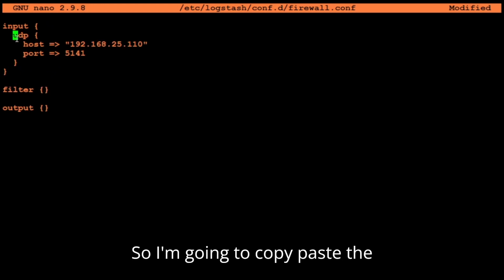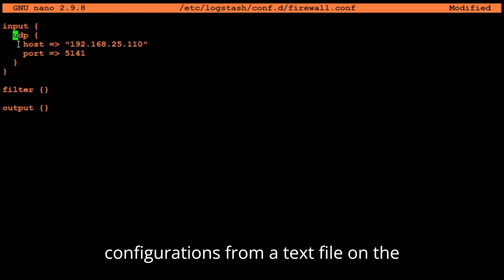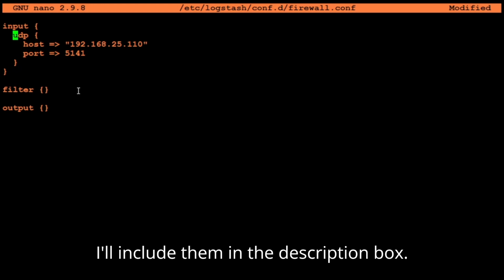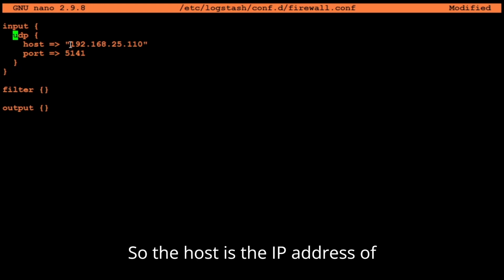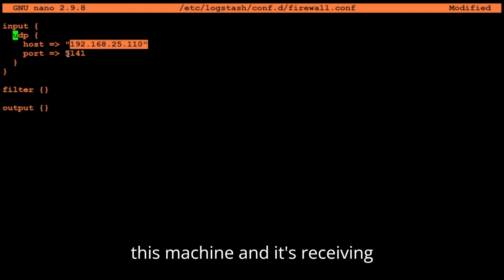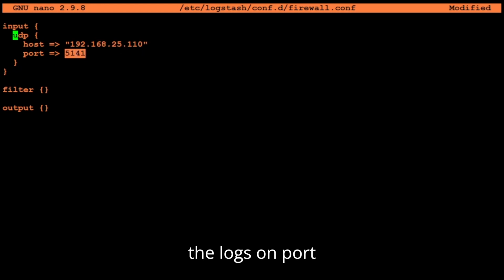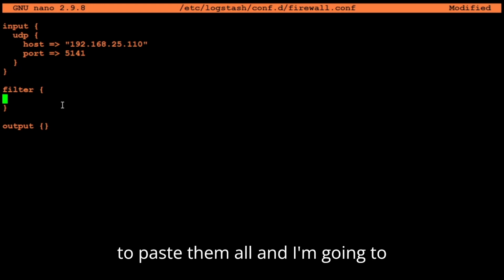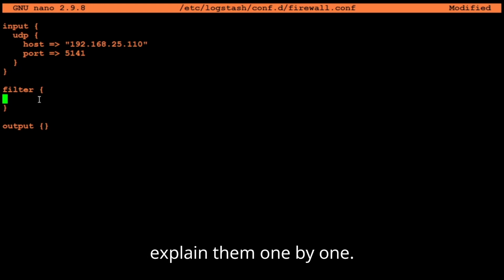So I'm going to copy paste the configurations from a text file on the side. I'll explain them briefly and then I'll include them in the description box. So the host is the IP address of this machine, and it's receiving the logs on port 5141. Now the filters are a few. I'm going to paste them all and I'm going to explain them one by one.